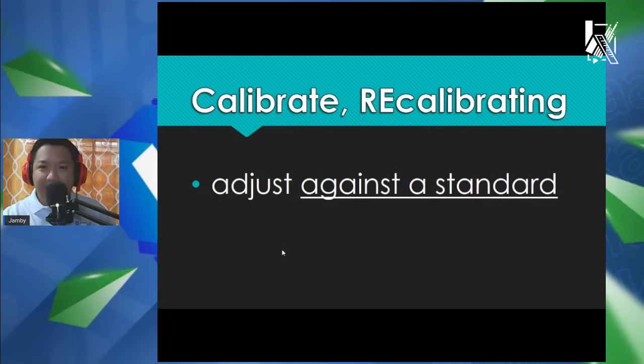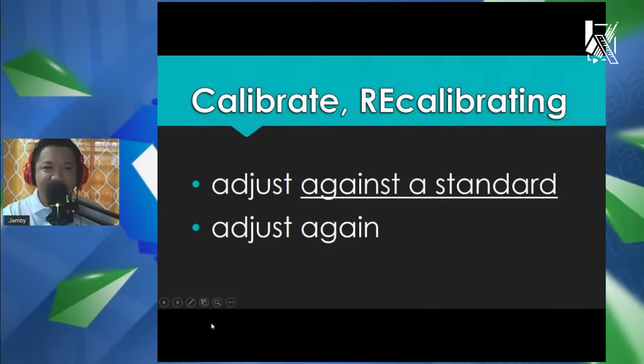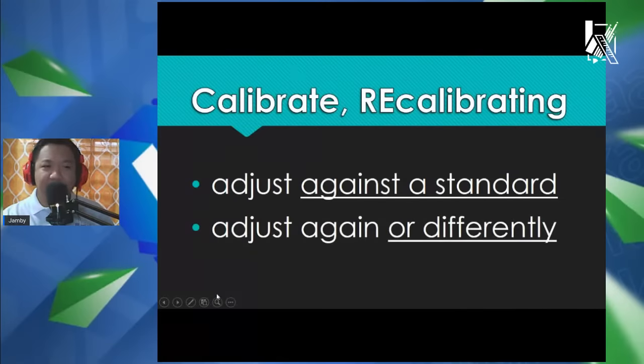Now, ano naman yung recalibrate? Okay? Siguro lahat naman tayo alam yung prefix na re, which means again. Yan, adjust again. Pero I'd like to introduce to you another way of looking at recalibrate. Okay? Kasi once you calibrate, tapos hindi pa rin nag-work or kulang pa rin and you feel it still needs improvement and then you recalibrate, tapos kulang pa rin and then you recalibrate again and then kulang pa rin, teka, parang may mali ka ng ginagawa. Perhaps you may want to adjust differently. Okay? So, hindi ka lang basta usog ng usog to the same direction.